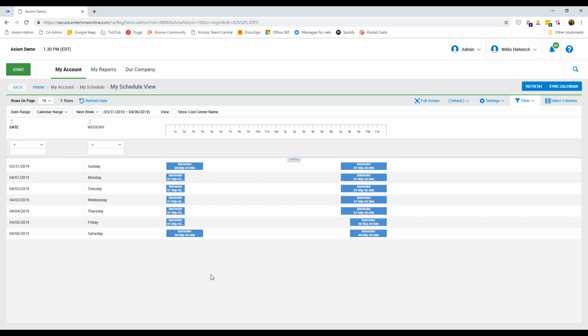Okay, like I said, that was kind of a whirlwind look at the scheduler module. That is really what I had planned to show today.